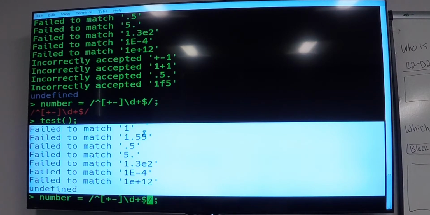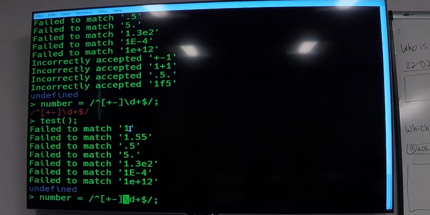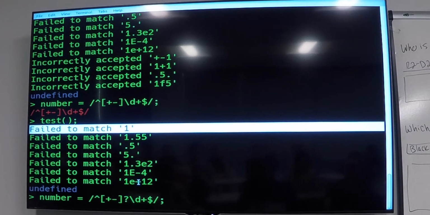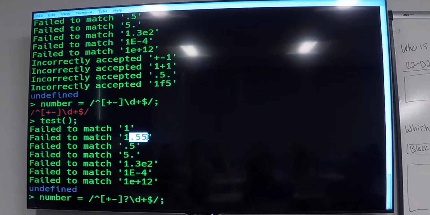So if I come up here, it says failed to match the 1. That's because I forgot to put the question mark there. I was making that plus or minus required, I want to make it optional, right? So if I do this, I'm good. But we'll see here we have some of them with these 0.55s, decimal points, floating point numbers. So we're going to have to match that too.